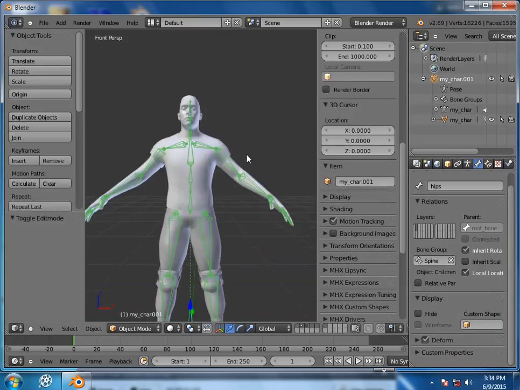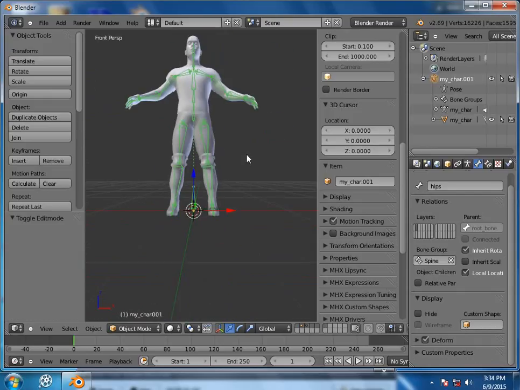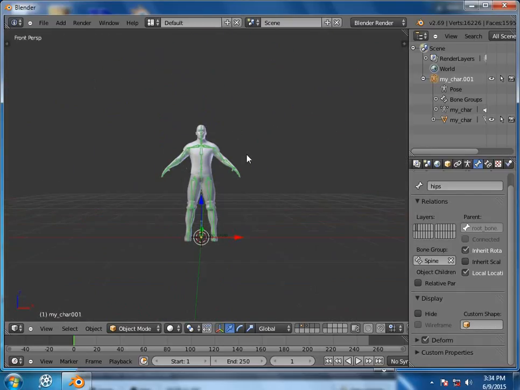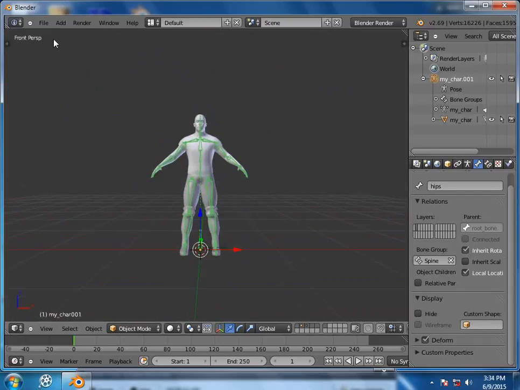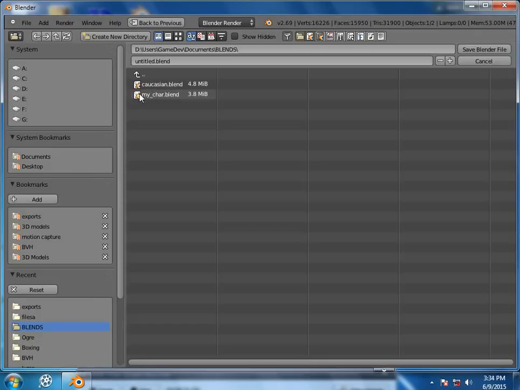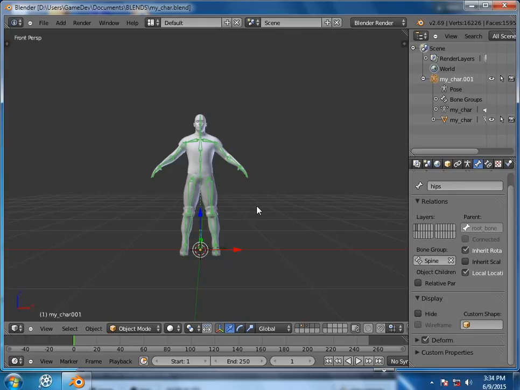And I am done. So in part three, I'll be showing you how to animate this rig using the BVH files which we created. And then I'm just going to save this blend file and see you. Thanks for watching.